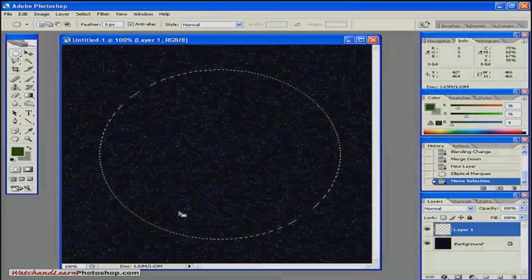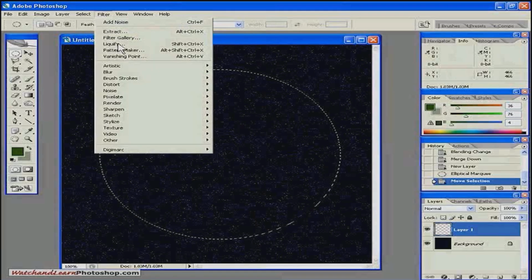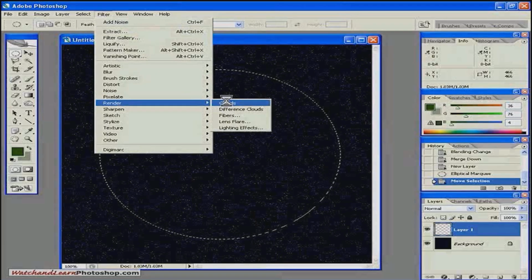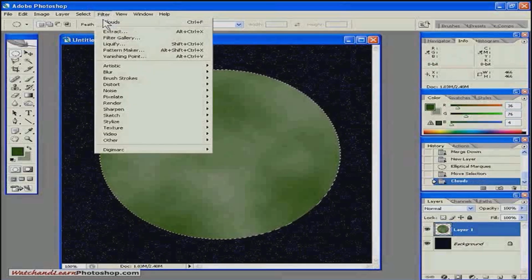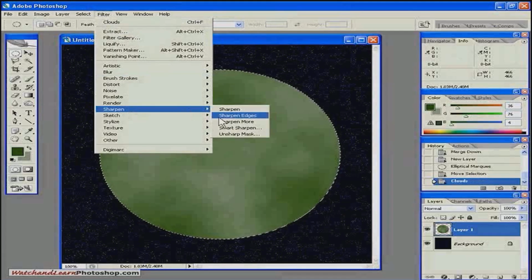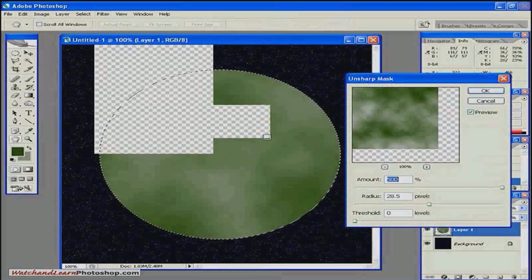And now we're going to fill in this circle with some clouds. So with that selection still in place, we're going to go to Filter, Render, and Clouds. There we go, that looks good. Okay, now we want to bring out some of the colors in here. So what we're going to do is we're going to go to Filter, Sharpen, Unsharp Mask.